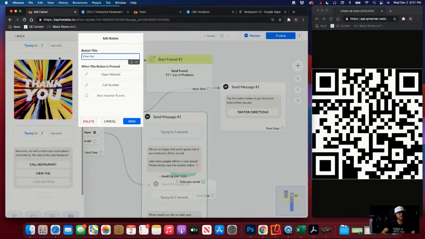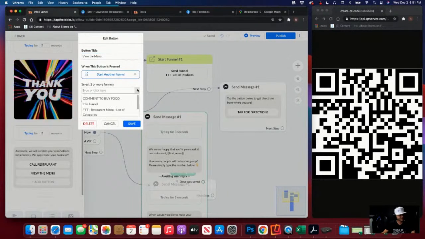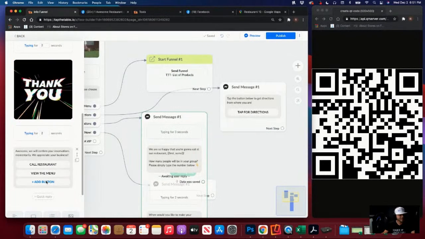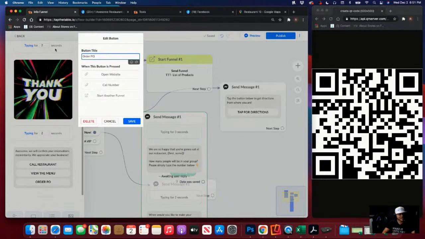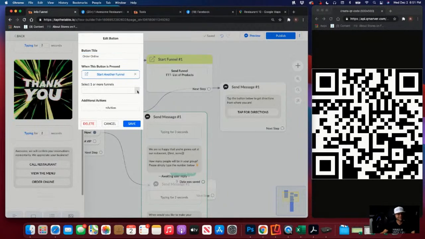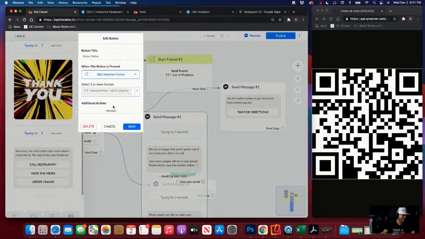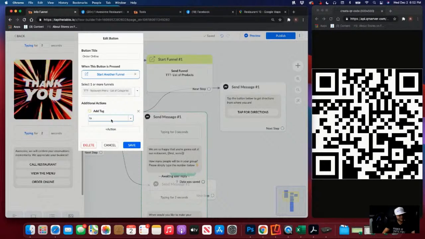Or what do you think we're going to offer them? View the menu. And we're going to start a funnel in this case. And so let's just go straight to the menu, list of the categories, save. And we're going to give them another option here, order online. And you know a fun trick here? What we're going to do is send them to the exact same place. They'll never, ever know the difference. We're going to send them to a list of the categories. Let's tag these people. Tap, order online.